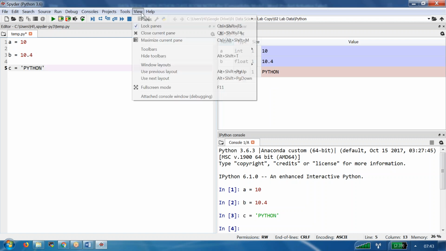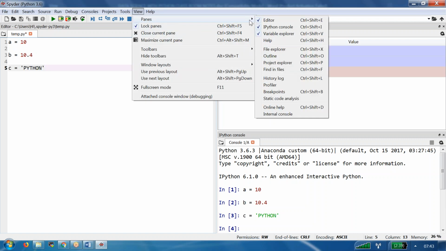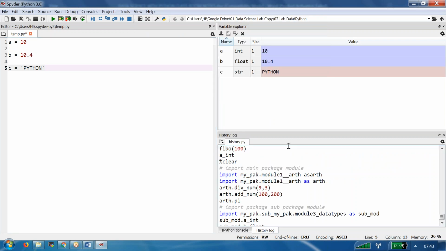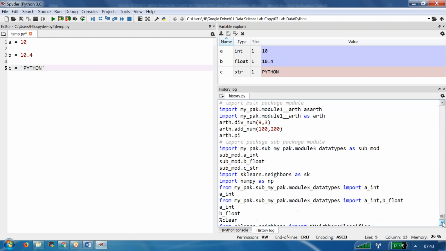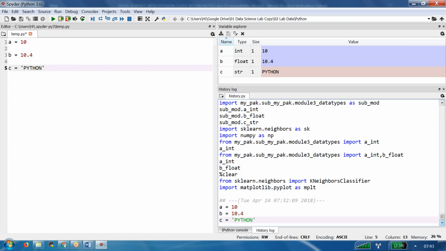Let us go and try to see the view. Then panes. In this one, we can go for history log. Just now I got a chance to execute here. You can see A is equal to 10, B is equal to 10.4, C is equal to Python. Today I executed, and those things are showing in the history window. What are the statements you processed? Those things you can see here.